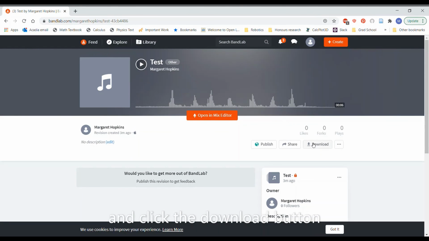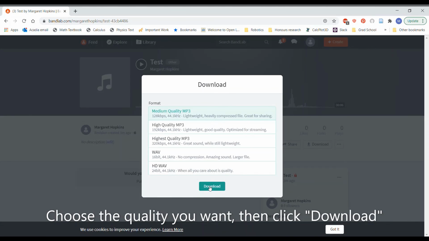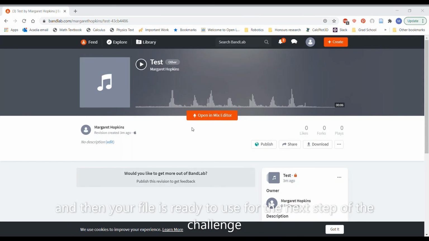and click the download button to download the file. Choose the quality that you want, and then click download. And then your file is ready to use for the next step of the challenge.